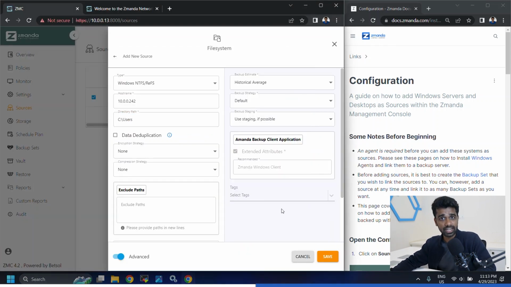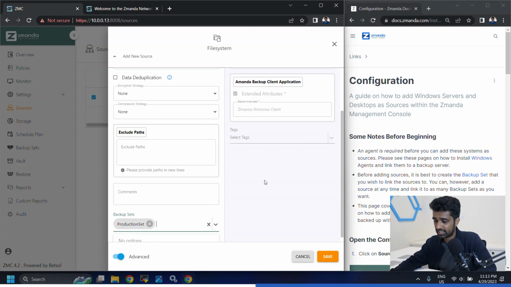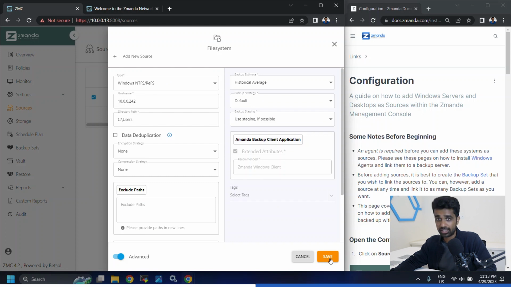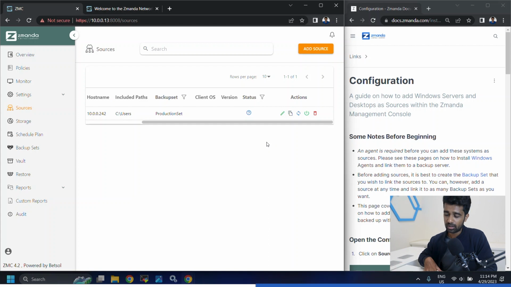Next, select the backup set to which the source should be grouped. Note that a source can be a part of multiple backup sets. In this example, we'll select production set from the drop-down and leave all of the details as defaults. And click on Save. Wait for a minute. Now I can see your source entry is created.